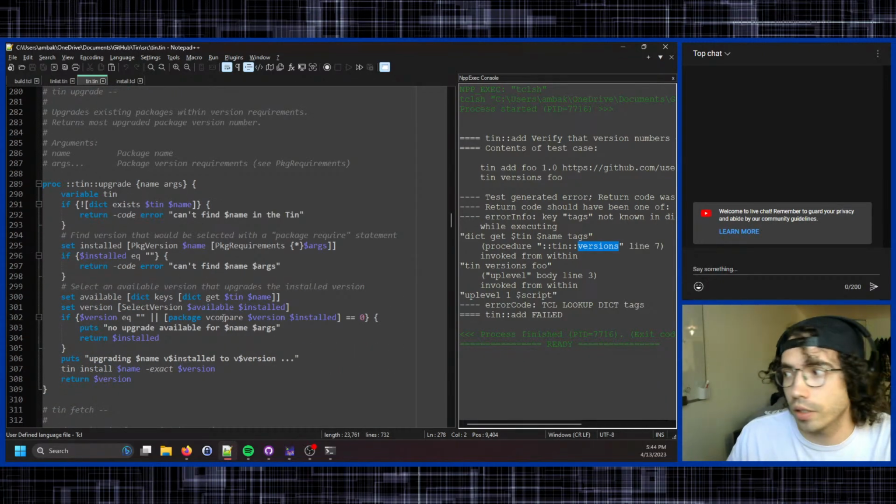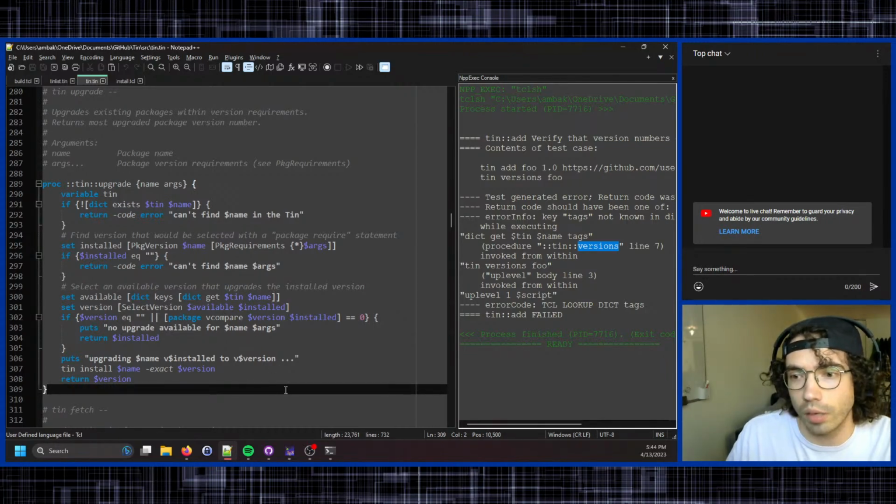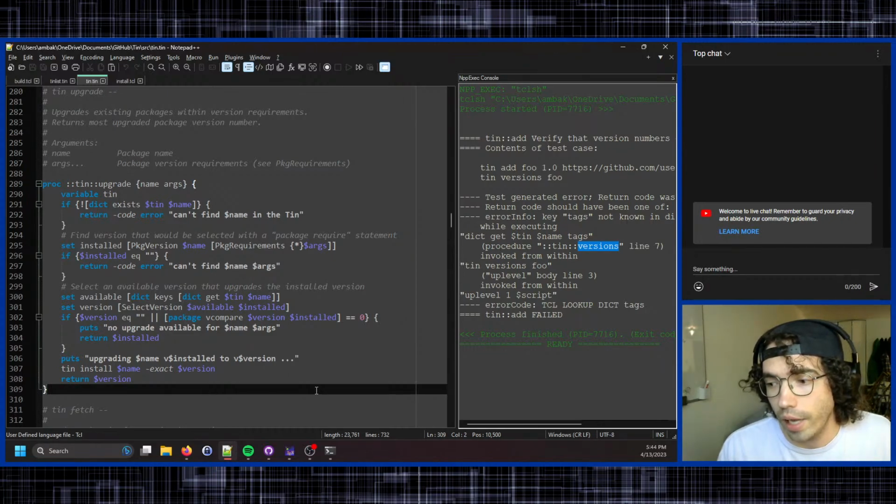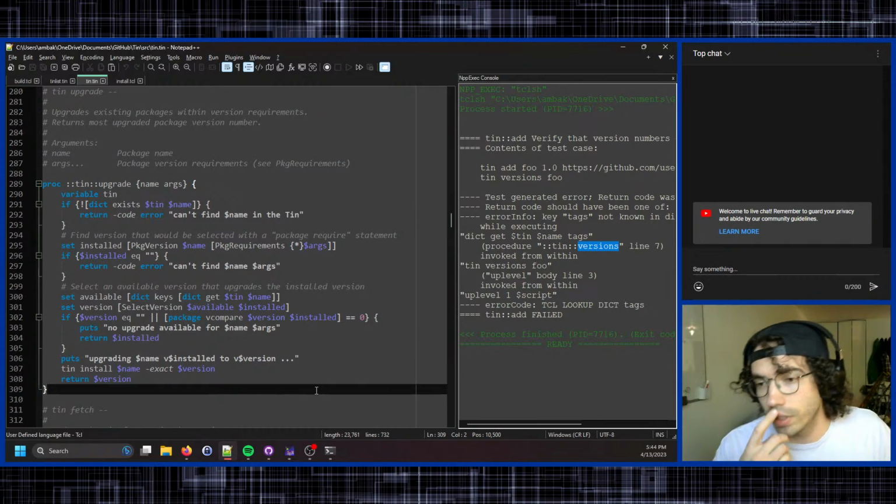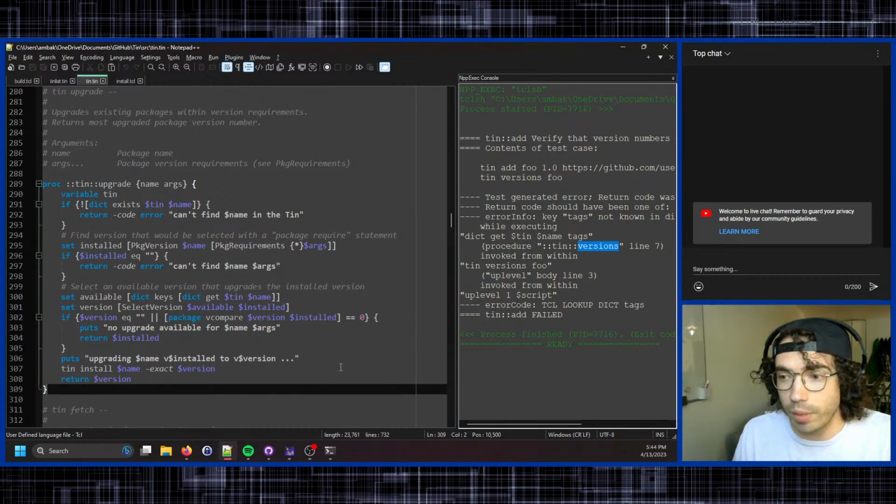You can upgrade packages, so if it's on the tin list, then you can upgrade it automatically. And if you have a package that you want added, you can just make a pull request and say, hey, can this be added to the default database that comes prepackaged with tin? And then people can update tin, and that will give them an updated list of all of the repositories that they can access and all of the packages that they can install.